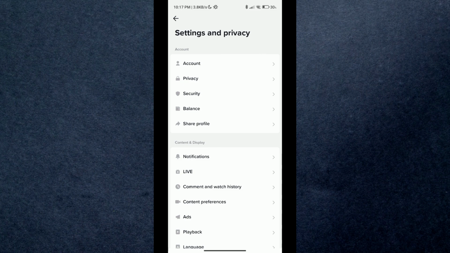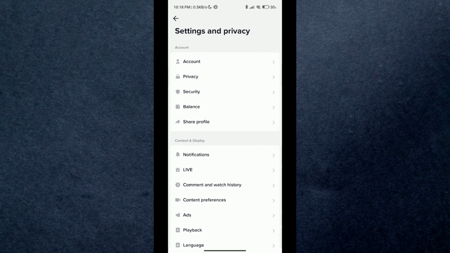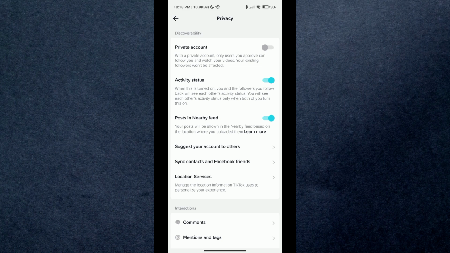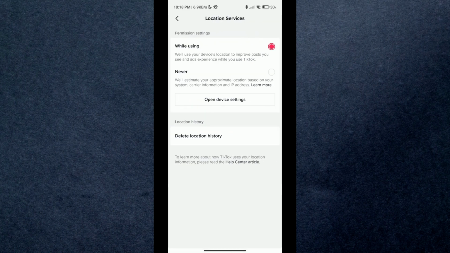Inside the settings, locate privacy tab. Open it and then locate location services. As we want to change our region inside location services, tap on device settings.